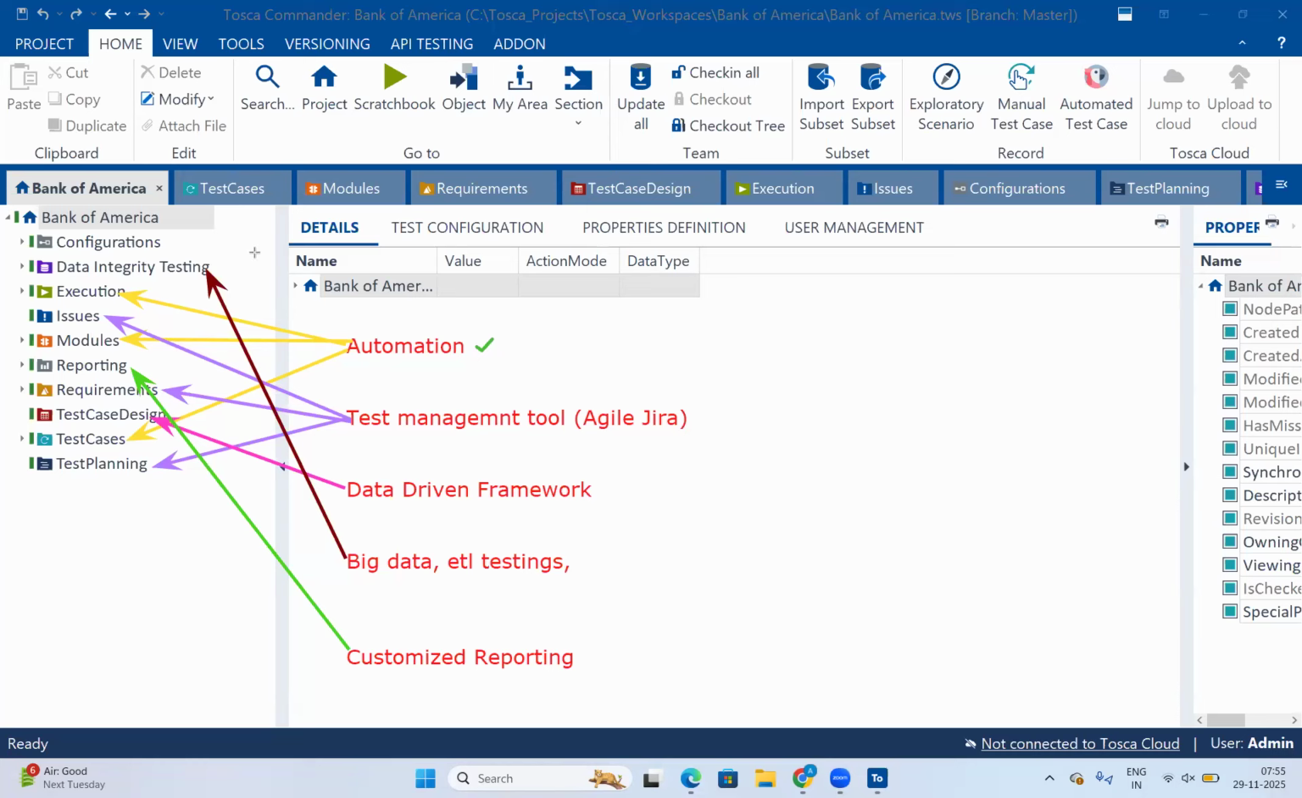So team, this entire Tosca project modular framework is clear, right? Okay. So in this training, it's a very simple structure. Don't get confused, okay? We are going to work on only these three sections in automation. Ignore the rest of the things, okay?